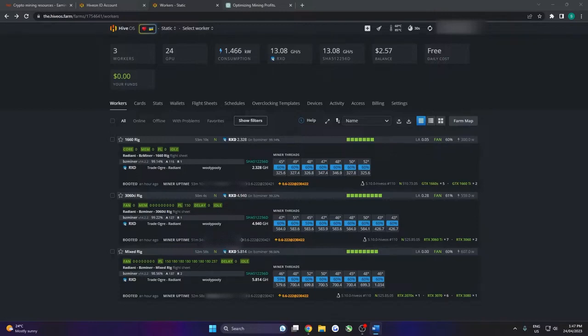Now I know the idea of setting up an API key from HiveOS might sound intimidating. Trust me, it's a very simple process and I'll walk you through it step by step. Alright, let's get into it.